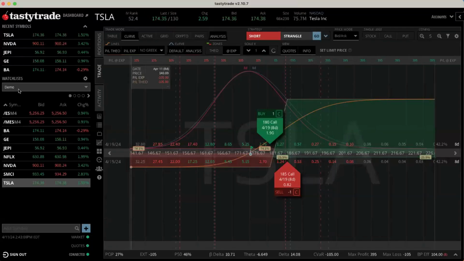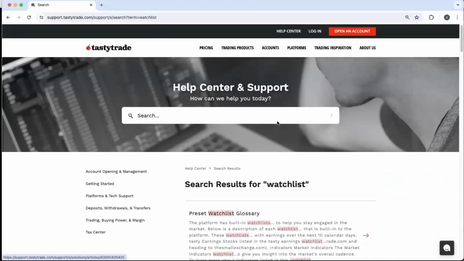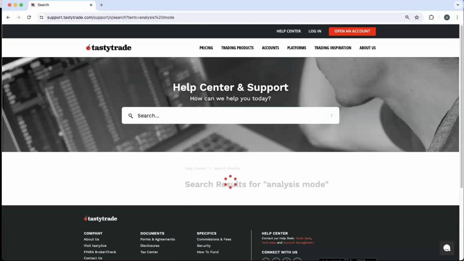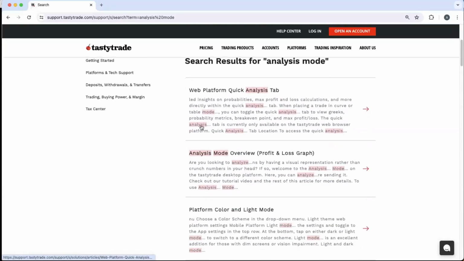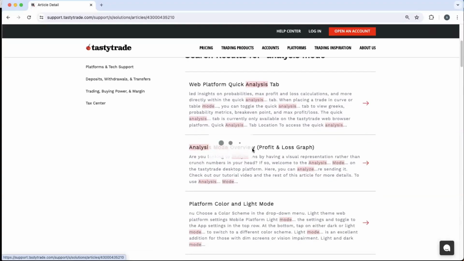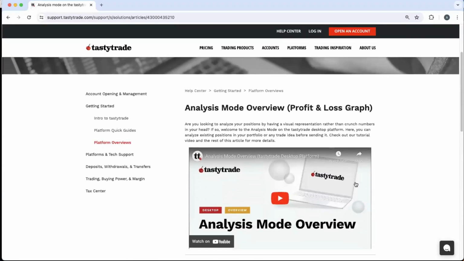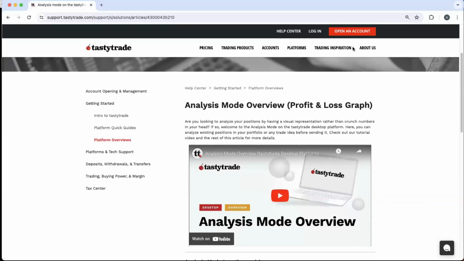And we actually have a really great resource in the Help Center. Again, if you click on the question mark icon in the bottom icon right here, it's going to open up our Help Center. And same thing in the search bar. This time, let's type in analysis mode. And then we're looking at analysis mode overview. And we have a video covering that in great detail as well. I'm sure we can drop it in the chat as well.